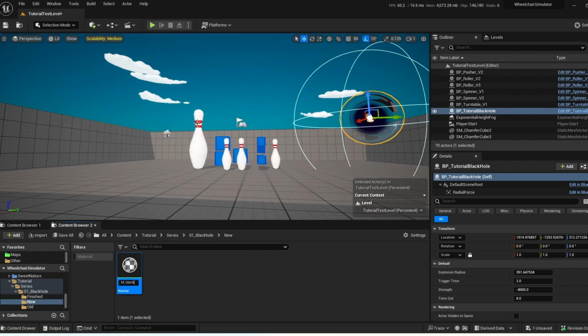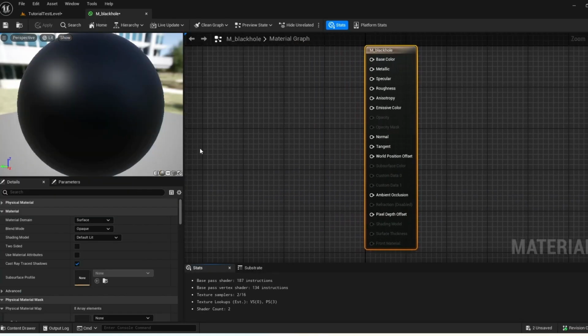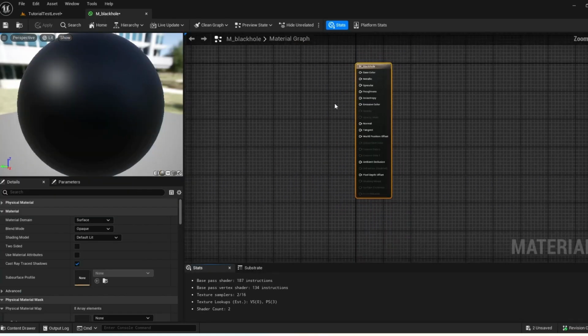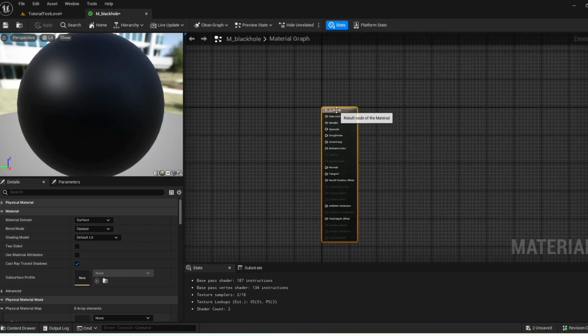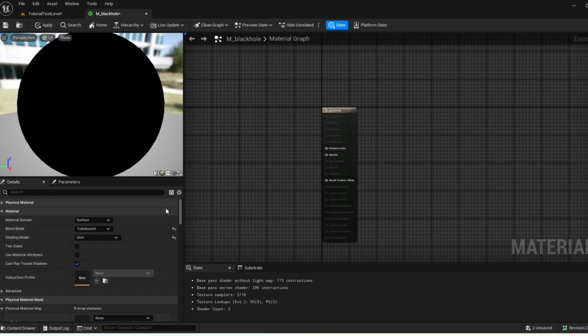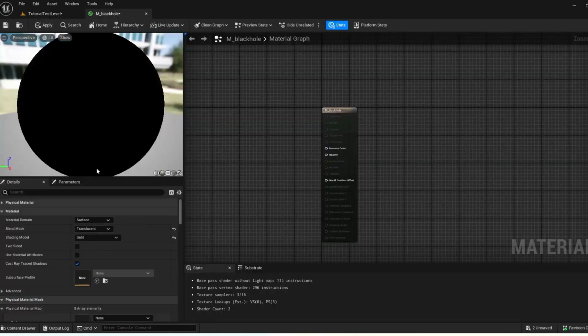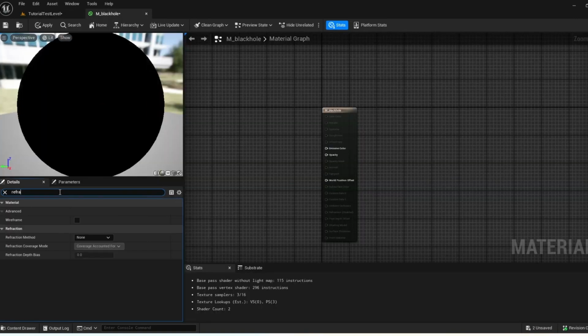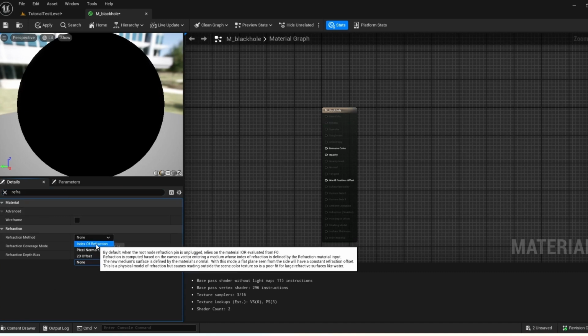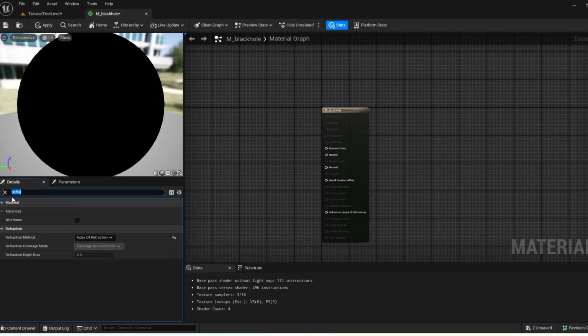I'm gonna name this M_BlackHole. And we just need to tweak a little bit on the material properties. Here, I'm gonna set the blend mode to translucent and the shading model to unlit, because we have this sort of refraction effect on the outer edge. So we'll search for refraction and give it the refraction method. Now it's set to none. Let's give it the first one, index of refraction.